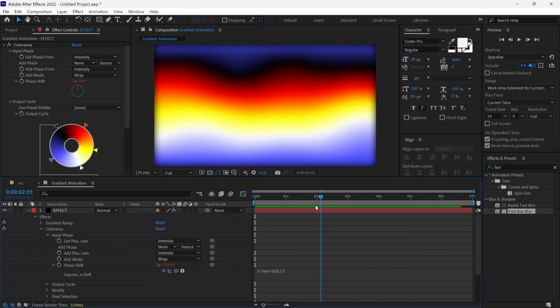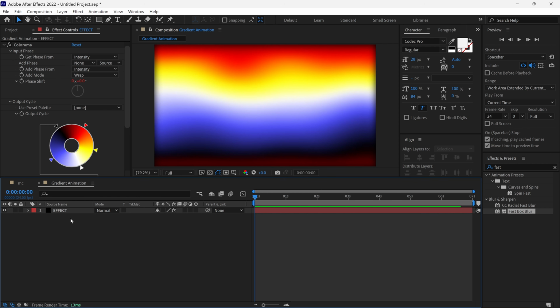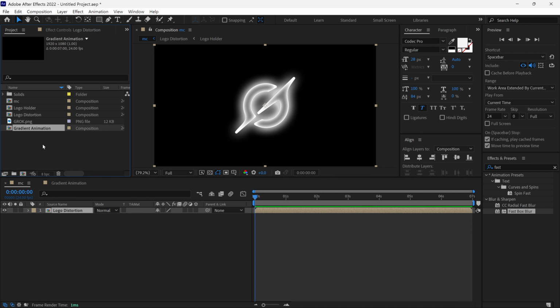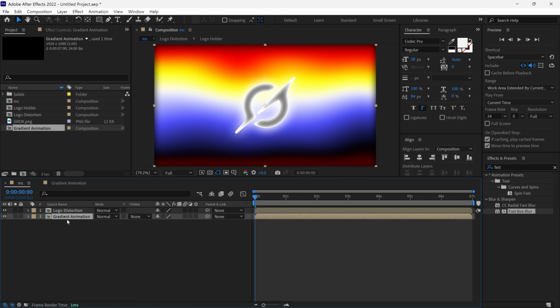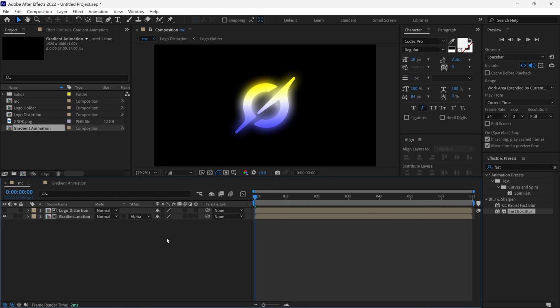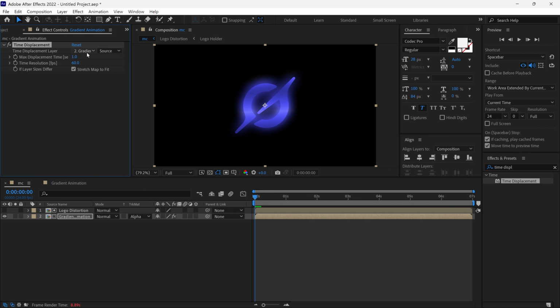So we successfully animated our gradient, and now it's time to merge the gradient animation and the glowing logo. So I go back to the main composition, then go to the project panel, and here I select the gradient animation composition and add it just below the logo distortion layer. After that, I change the gradient animation track matte to alpha matte. Then I select the gradient animation layer, and then I search for the effect called Time Displacement and add it to this layer. After that, I change the time displacement layer to the logo distortion layer.